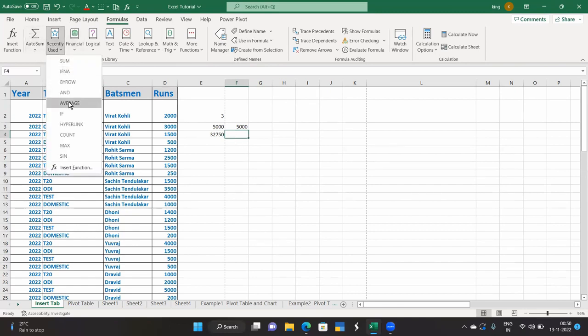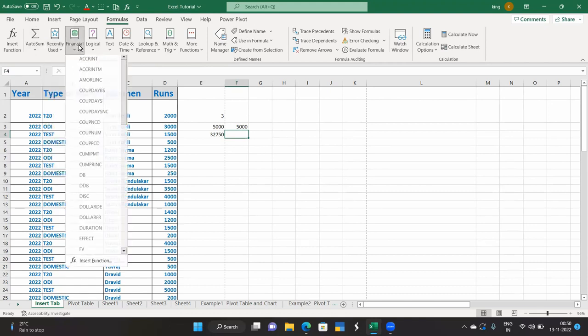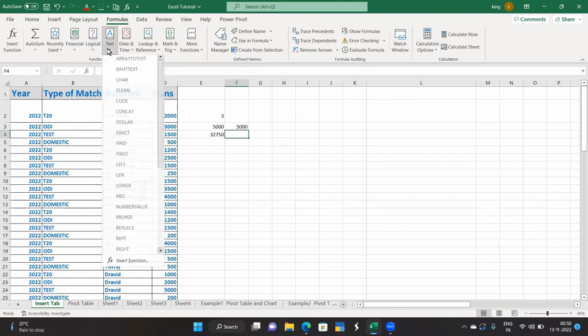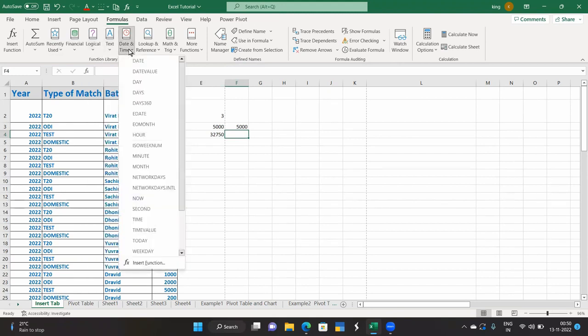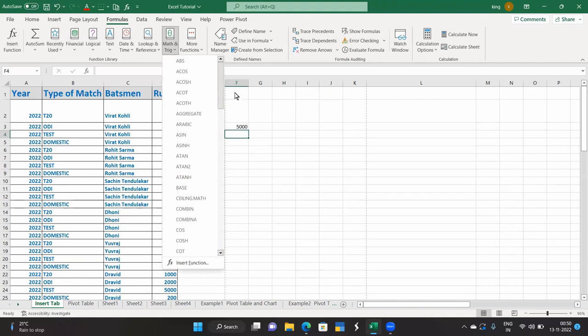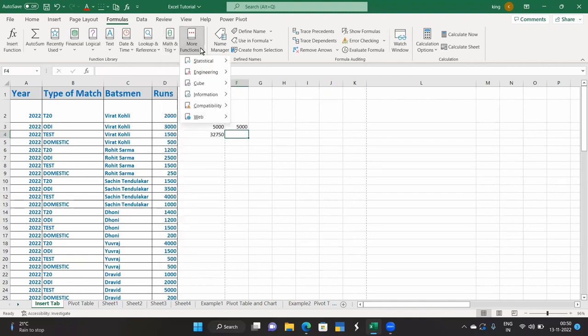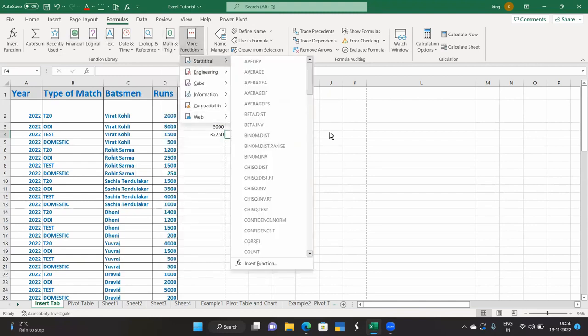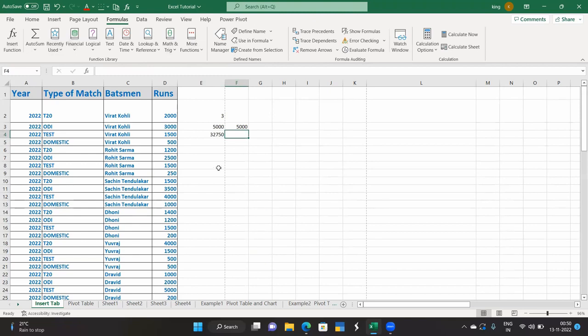Recently used functions will be visible here. Financial functions of various types, logical functions, text functions, date and time functions, lookup and reference, math and trig, and various other categories of functions will also be visible in Excel. For Excel functions, I am making a separate tutorial. In each tutorial, I will cover 3 to 5 functions.